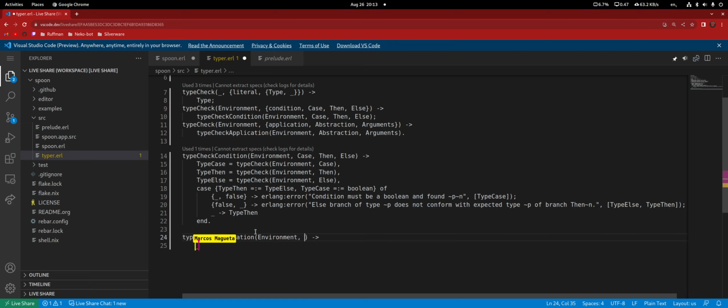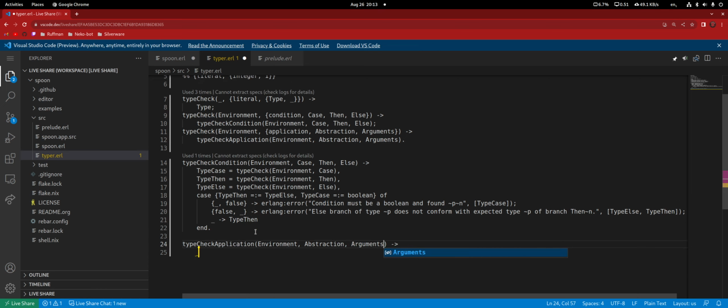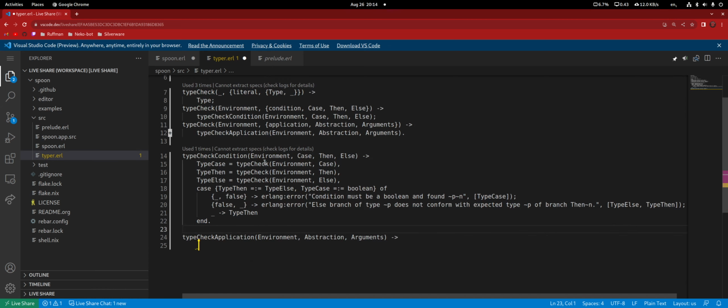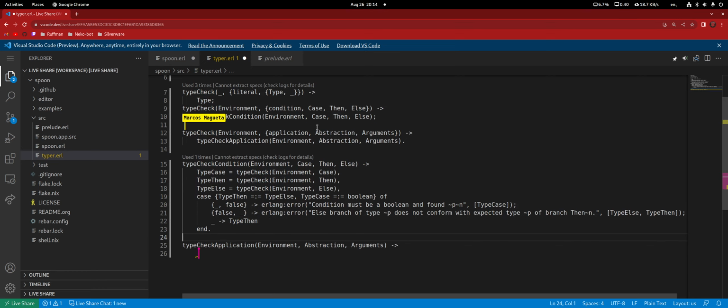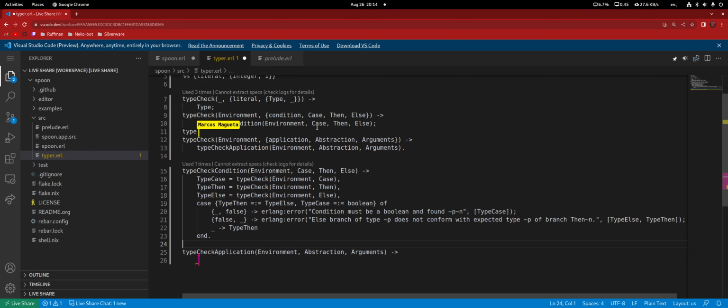Environment, abstraction. Oh, let me remove this. So, the application will be slightly... We need to do the abstraction first. Let's do the abstraction. Do we have abstraction? Isn't that the closure one? I think that the application is the not so easy one.